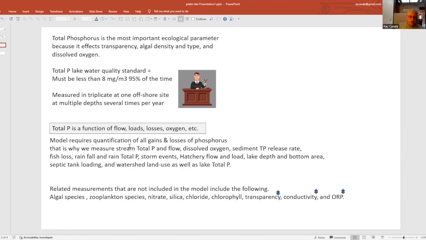So the model requires quantification of the gains and the losses. And that is why we measure stream flow. We can't get the tributary loads going into the lake by just measuring the concentration. We have to know the flow. Is it a little trickle or is it 500 CFS or something? So we need the flow and the concentration in the tribs.